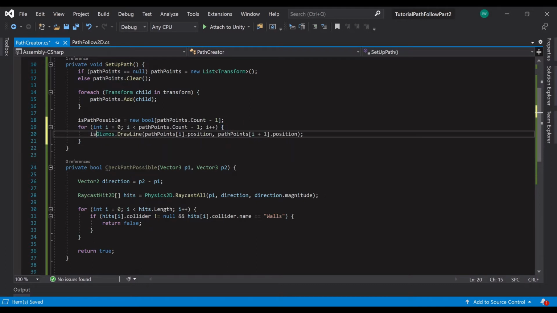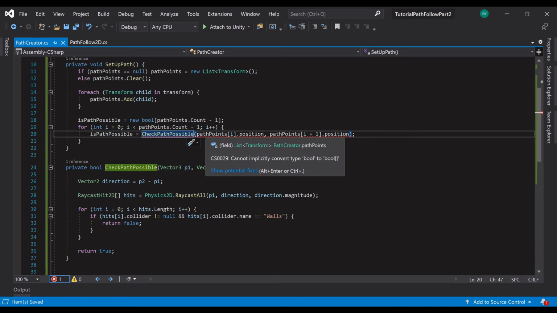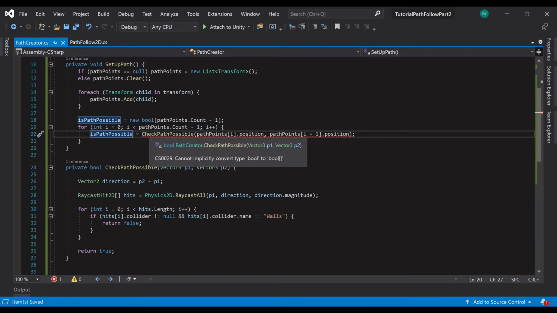Now for the assignment, we can use basically the same logic as for the DrawLine. We always need a point and a successor, so we can simply assign the value with the method.